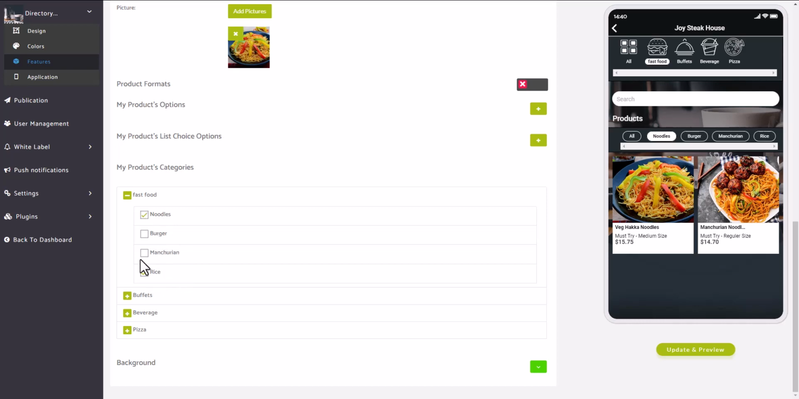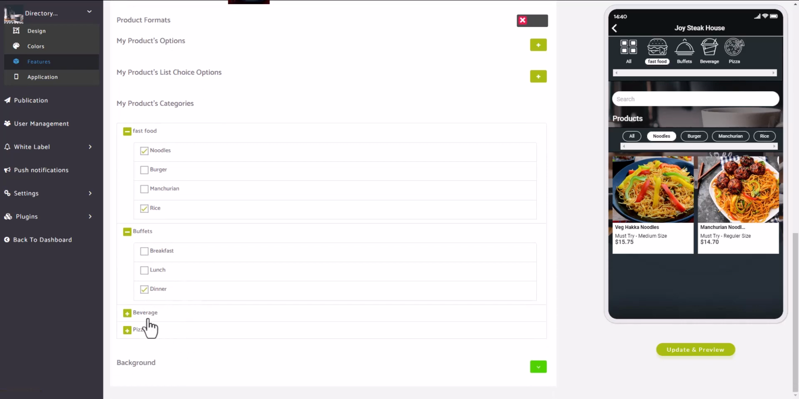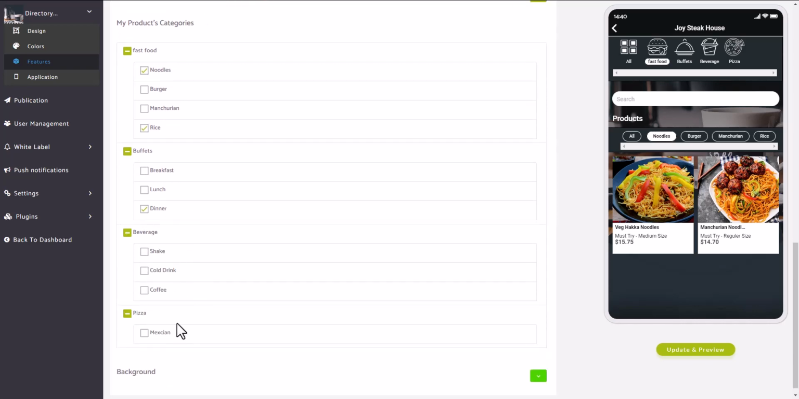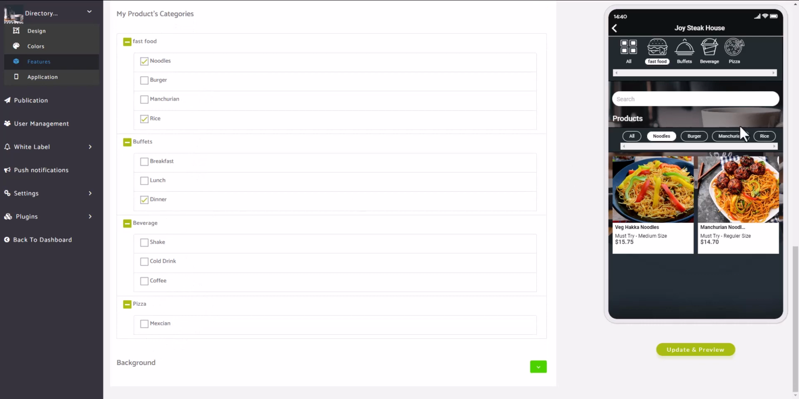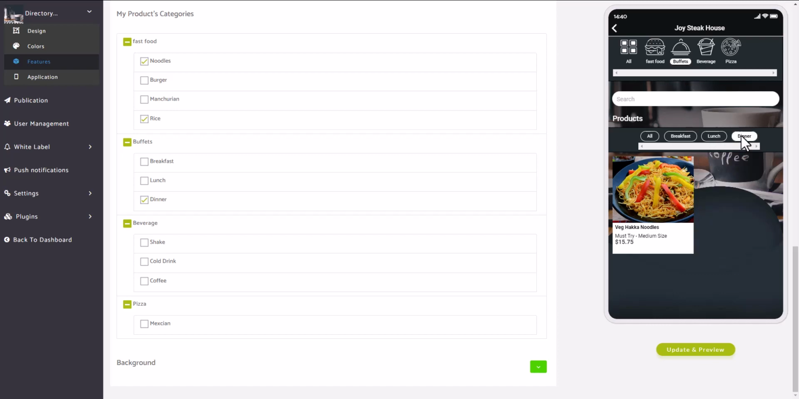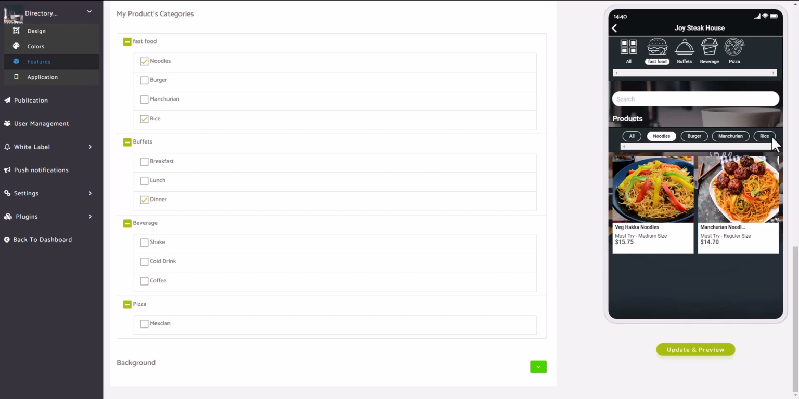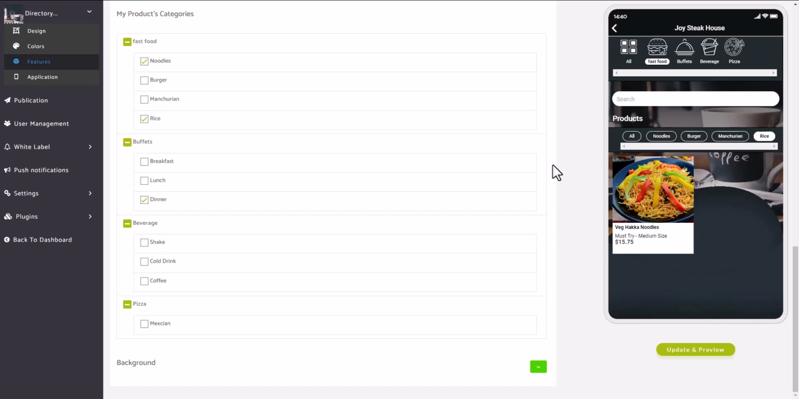It won't appear under burger or Manchurian because those options are not checked, and it's not checked in under any of these, I believe. Oh, it's actually under buffets and dinner, and nothing under beverage, and it's not under pizza. So if I did go back up here and I went to buffets and I went to dinner, we can see that that option is showing there as well as under fast food and noodles and rice. Okay, so those are the ones we just assigned to show how it can work in multiple categories, or how a product can be added to multiple things as long as it falls within that same business.